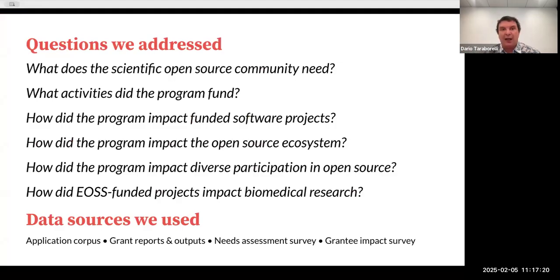And so we embarked on a project to try and answer a comprehensive set of questions about the needs in the open source community in science. What types of activities the funds were mostly used for and most useful for. And the immediate impact, the short-term impact, I should say, of the funded projects, of the program, both on the projects themselves, on the open source ecosystem at large, on diverse participation in general, and specifically in biomedical research, as one of the goals for this program.